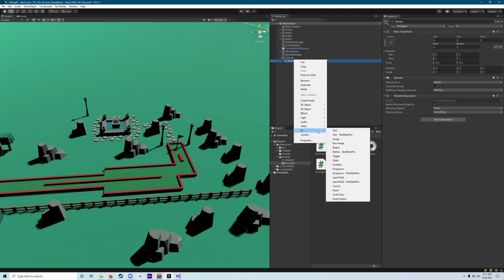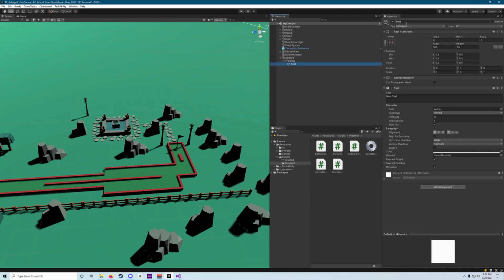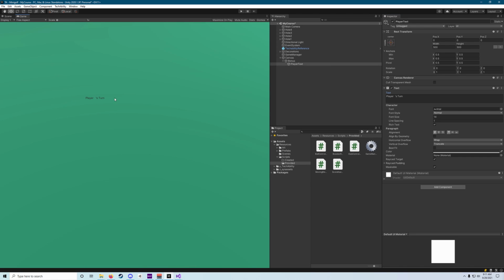And then in here, I'm going to right-click and create a text object. UI text right here. I'm going to name this first one player text. And what we want to do is set the width to 500 and the height to 500. We're also going to change our text to say player, space, space, space, so 3 spaces, apostrophe S, turn. It's just like that. And if we actually switch over to our game view, we can see this text floating up here in the top left corner.